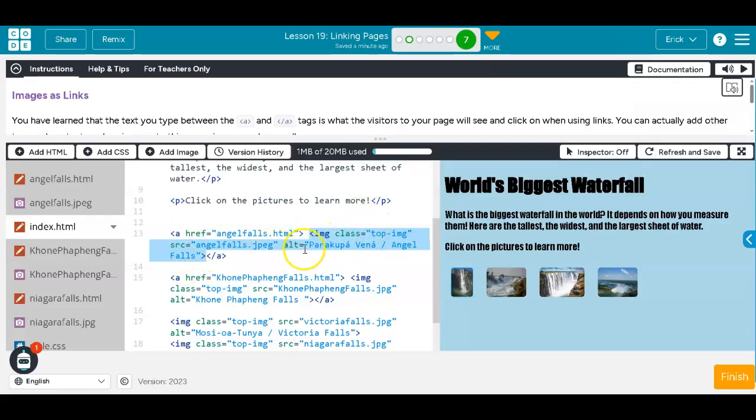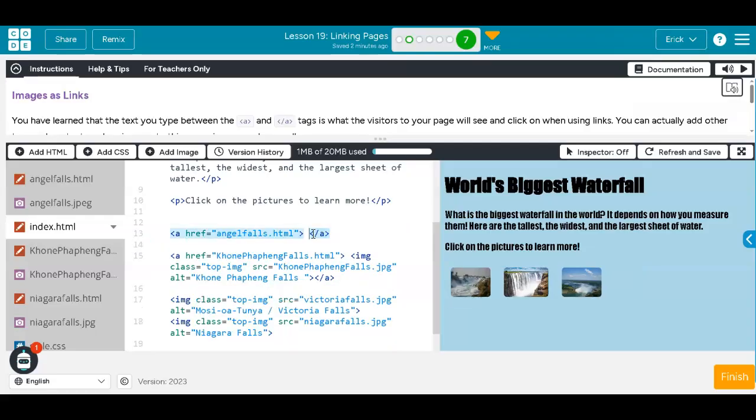And what did they do? They wrapped that with the link code. So on the outside of it, in front of it, is a href equals, and then the name of the file. And after it is the closing tag, the /a. So that then is just like link text. So before, what we had seen in the previous bubbles, it would have been like this.